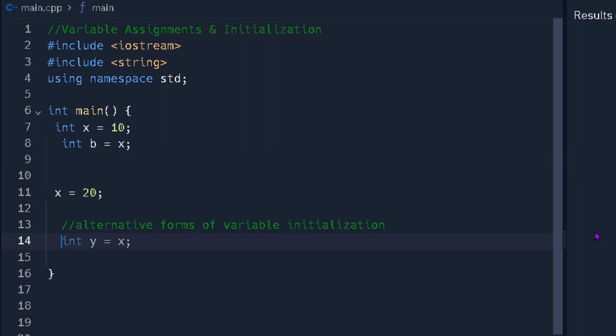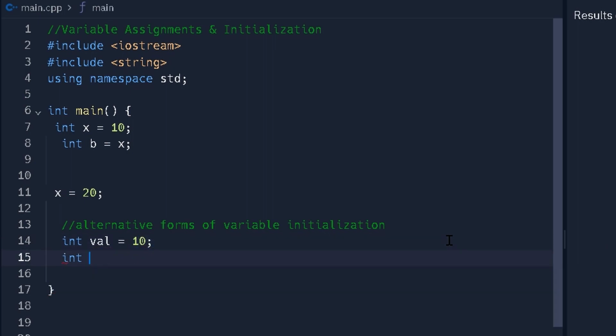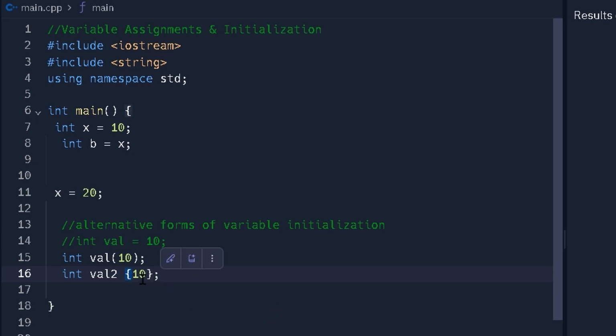We also have alternate forms of variable initialization. So if we wanted to, we could say int val = 10. We could also do int val, and this is probably something you didn't see coming, you could have it in parentheses like this. But since val is already used, we can either change the name or comment this out so we don't have any conflict. In C++11, you can actually also use int val2, and look, it already autofills it for us, and we can have these two braces instead of the parentheses right here.